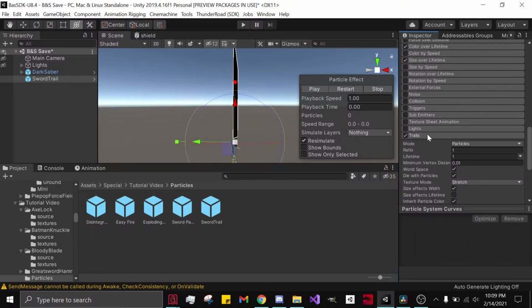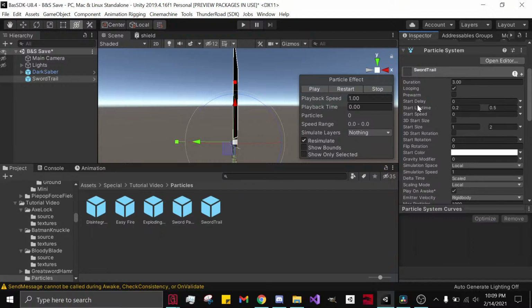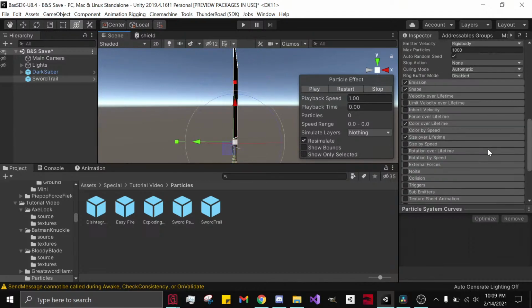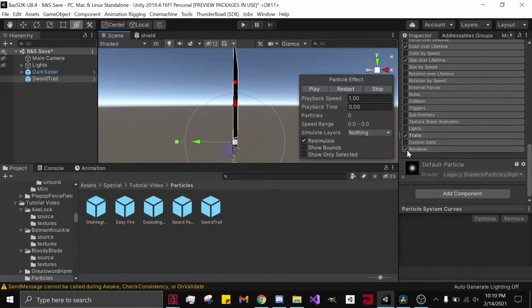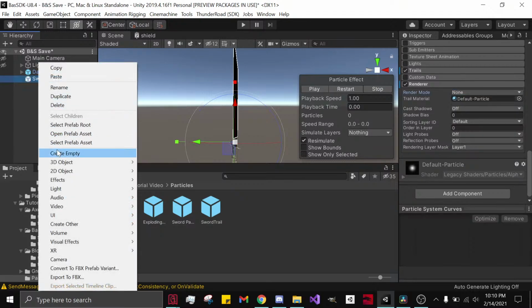One of the other things you can do is also check off this trails. That is another way you can add trails to it, probably the better way, because once you use that, it will start to look more like this instead of using the renderer. Instead of using, not the renderer, what we had in the particle system before I deleted it.